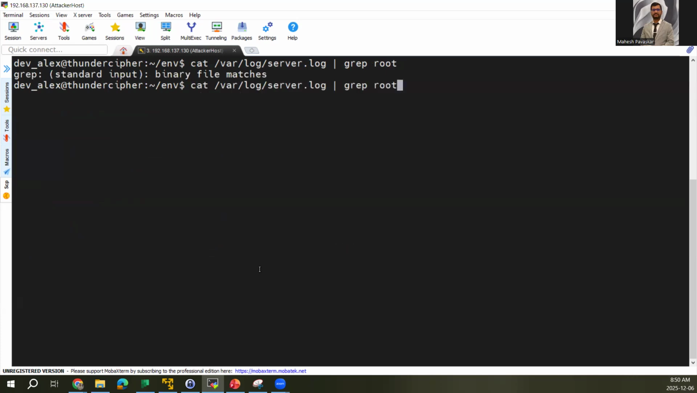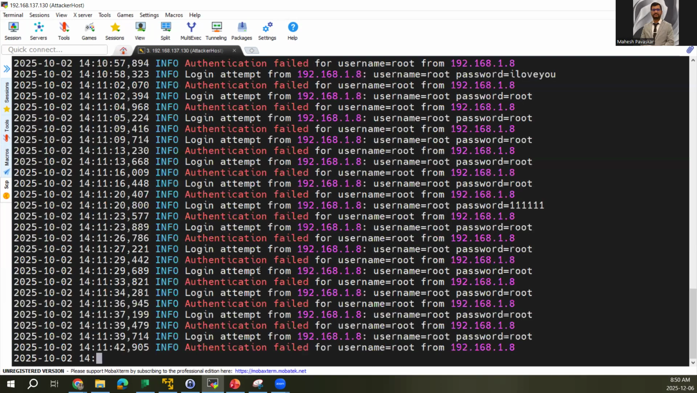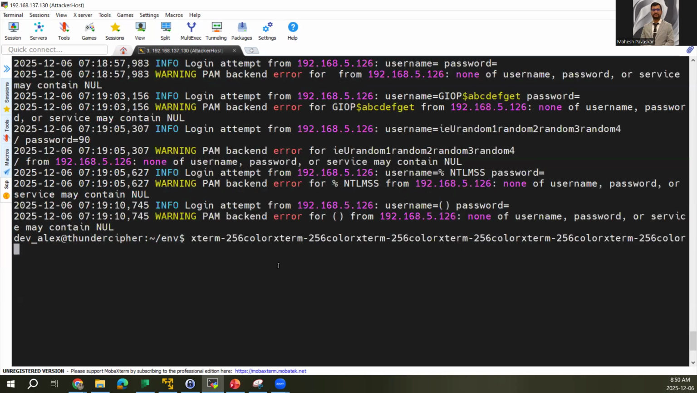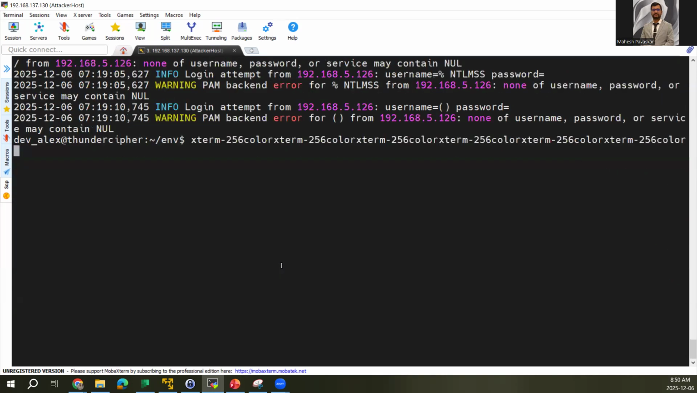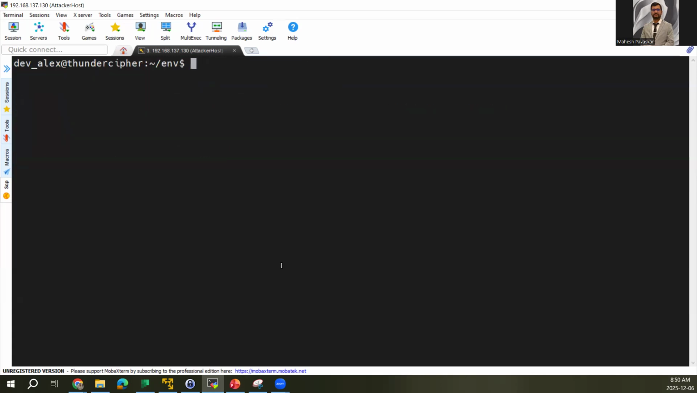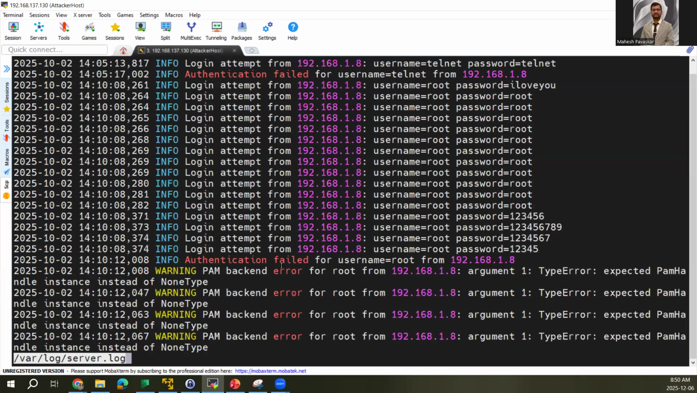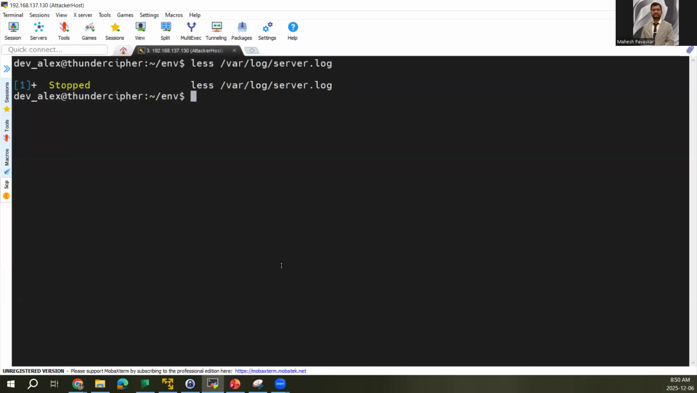Maybe I will use my same method. I don't know why cat is behaving like this, but I'll use less. And you can see here, cat is showing everything. So I'm just going to grep on it.